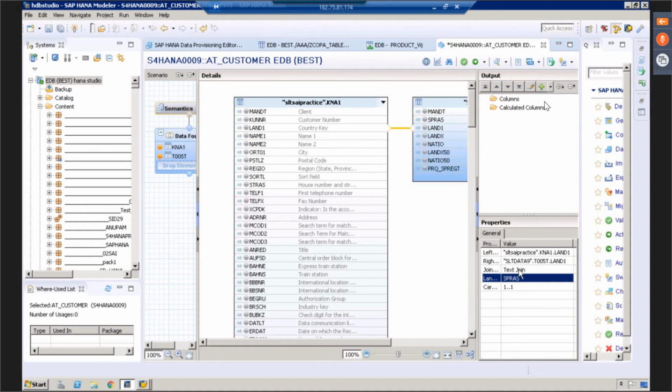Whenever you select a text join, we need to select SPRAS. What is SPRAS? It's called the language key. Now this is mandatory. If you don't specify SPRAS, the system will throw an error. It will say language key not found. That is the error the system will throw. So it is mandatory to take SPRAS whenever we take a text join.